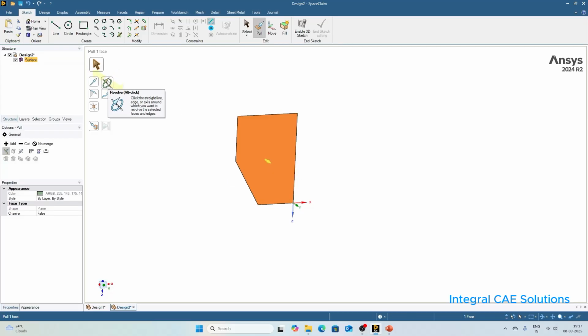Click on this revolve tool and select the axis. So this line will be our axis of revolution. Please note that even if this is mentioned as axis, this can be a line of the sketch or an edge of the geometry. So in this case, the axis is coinciding with the line or an edge of the surface. That's why we selected the edge.